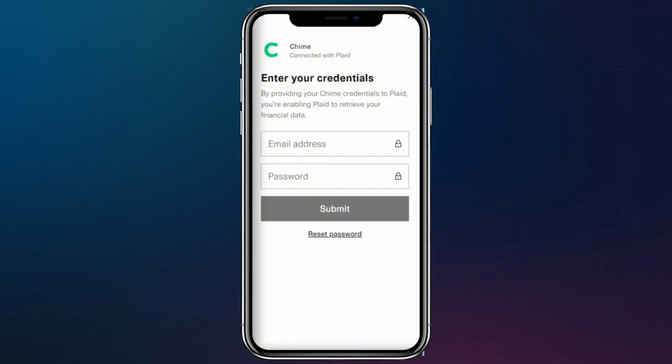After linking your Chime account, go back to the Cash App home screen and tap on the Cash Out button. This option allows you to move money from your Cash App balance to an external account. Select your linked Chime account as the destination and enter the amount you want to transfer.